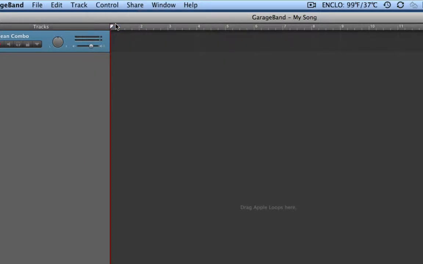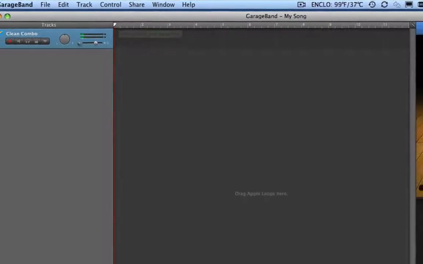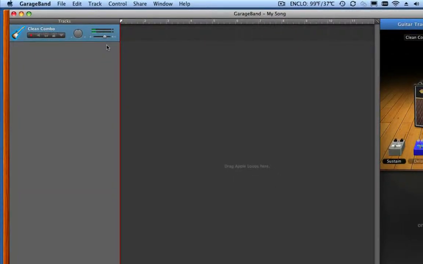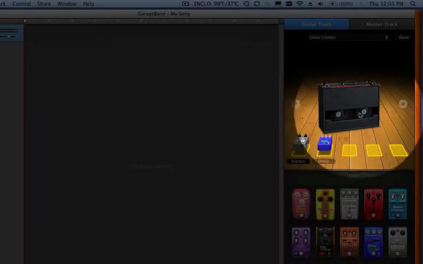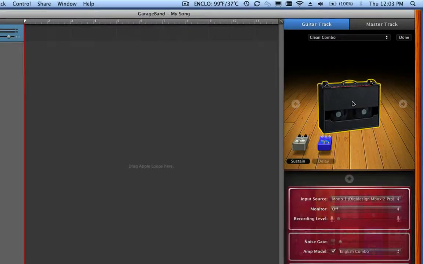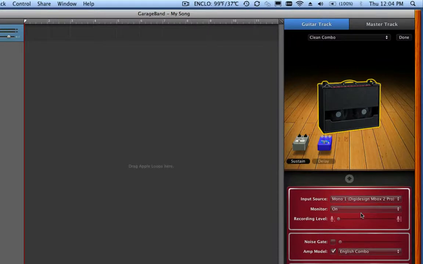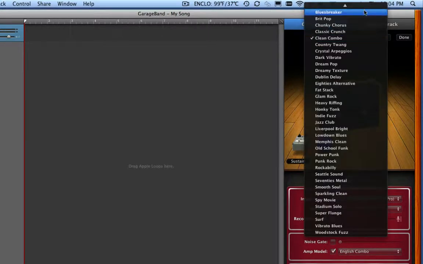Now, I have my guitar plugged into my interface and I'm playing, and in fact I see some green bars going here showing that I'm playing, but I can't hear it. Well, we're going to go over to Edit, and then we see the back of the amp, and we're going to click on that. And then here we have this monitor. We're going to turn that to on, and we hear instantly there's the guitar.